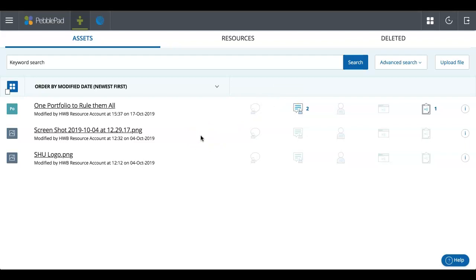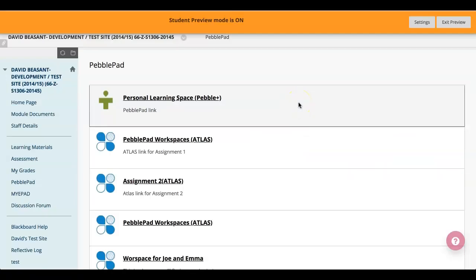Now, it's also possible to view your grade in the Atlas workspace as well. So I will just show you how you can check that from your Blackboard site. So here I am in the Blackboard module site. I've gone to the module site where my work is, and I've gone to where the PebblePad links are. It's probably in the assessment tab or something similar for you. I've got my link that took me to my PebblePad account, and I've also got this Atlas link down here. It's by clicking on that link that it will take you to where you need to go.